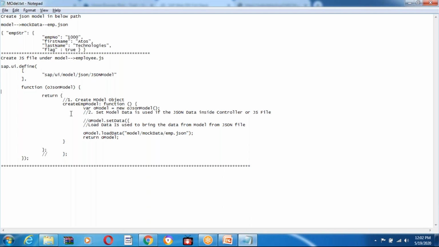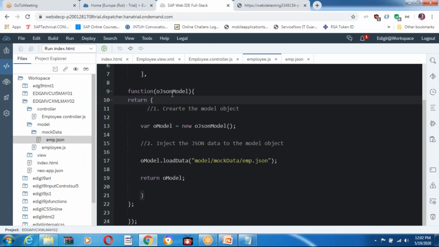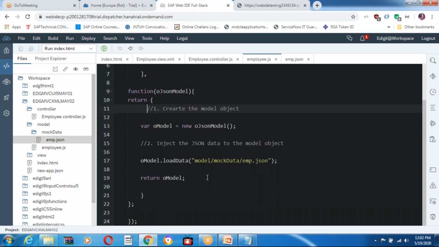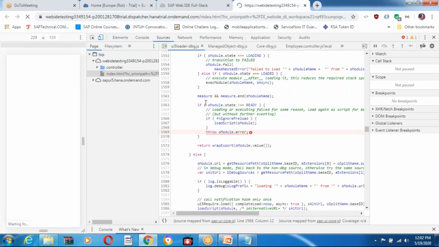Okay, then return, and we have JSON model and curly brace, JSON model and curly brace. Now it should be the correct syntax, guys, right? So now model mock data employee.json. We are loading the data from the JSON file emp.json, and that's it. We already did save. Maybe I can refresh this now. Refresh.